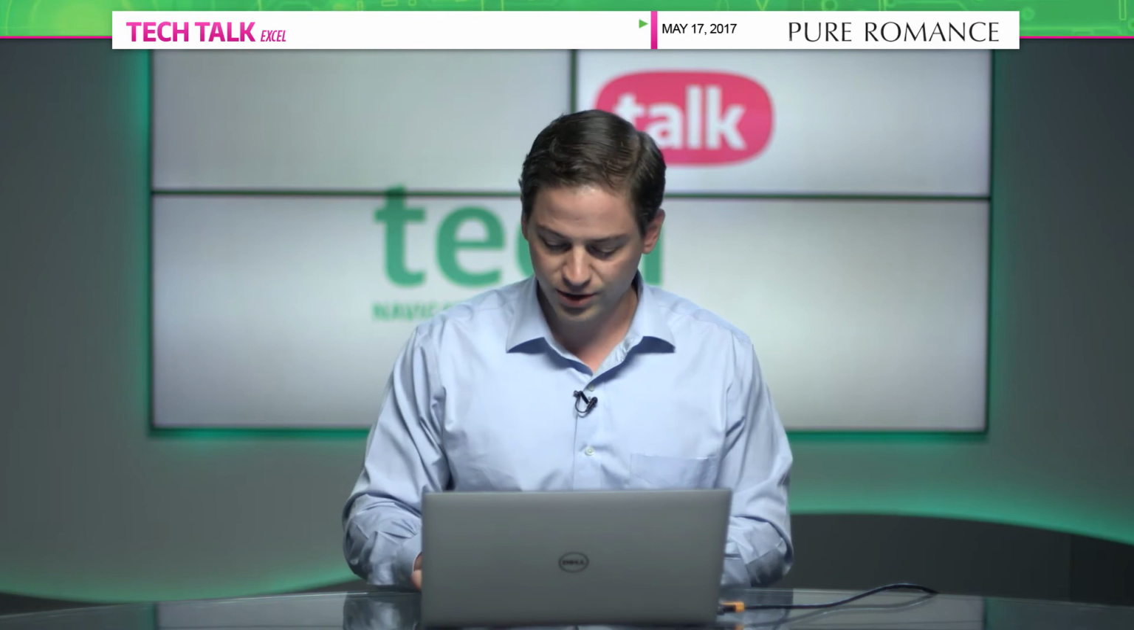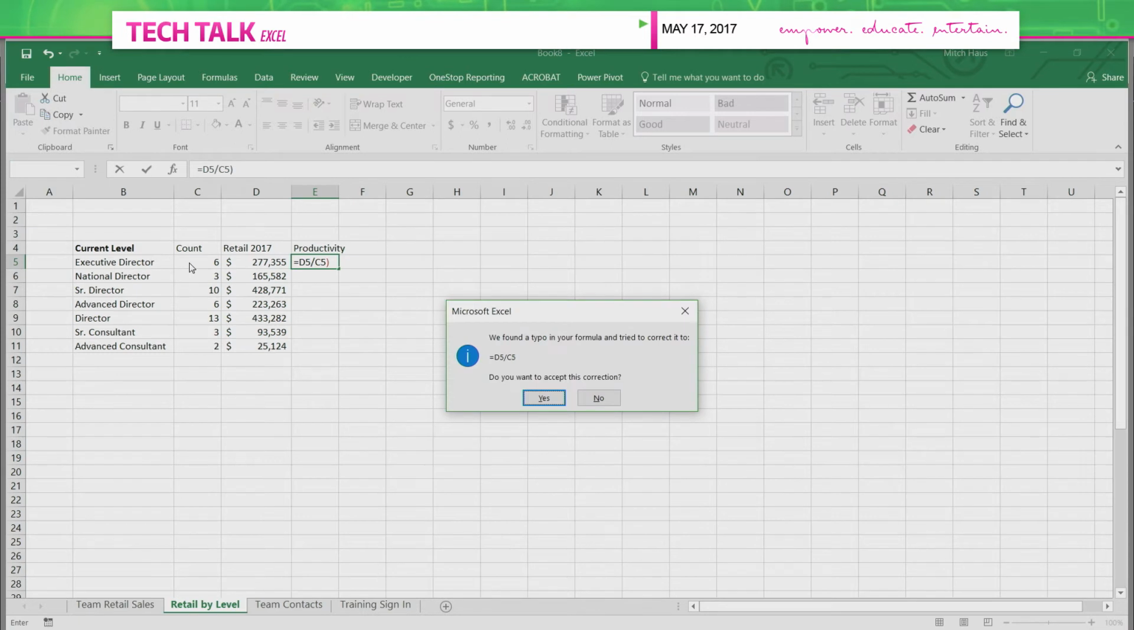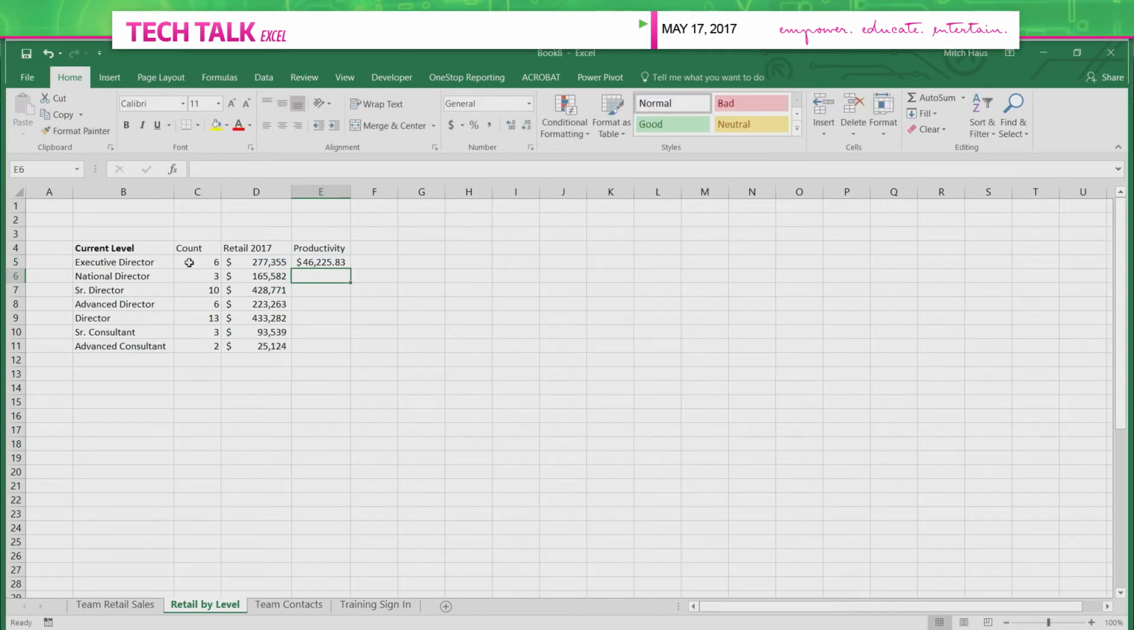So we're going to do a quick formula here. We're going to type in equals, and we're going to do the 277,000 by clicking that, and then divided by, and then the 6. So on a per person basis, there you go. Excel has my back. They correct me when it needs to happen. So on a per person basis, on average, your executive directors year to date have done $46,000. Now, filling that down, you can see what each one of your levels has done.